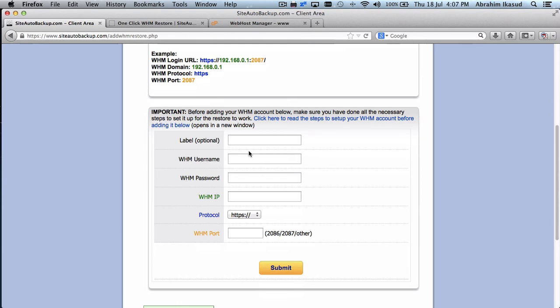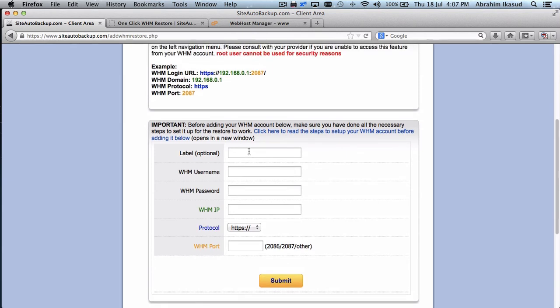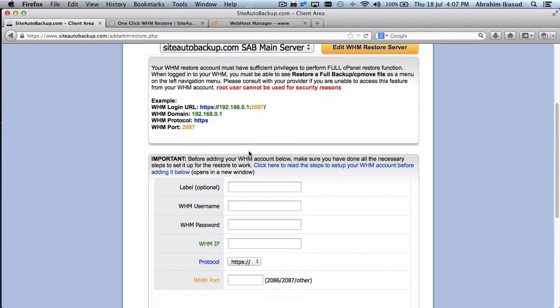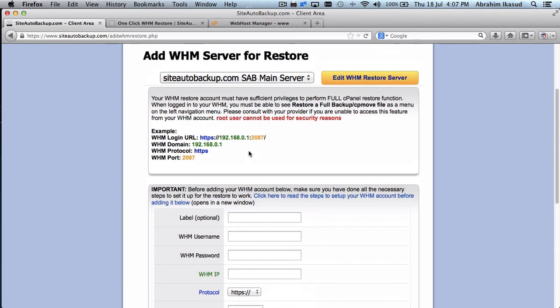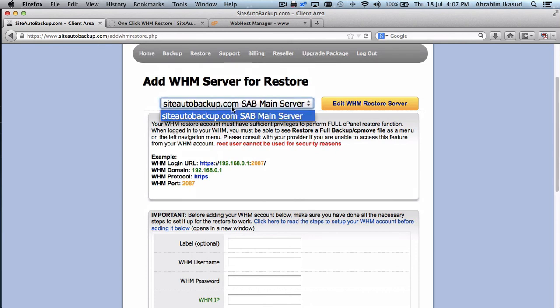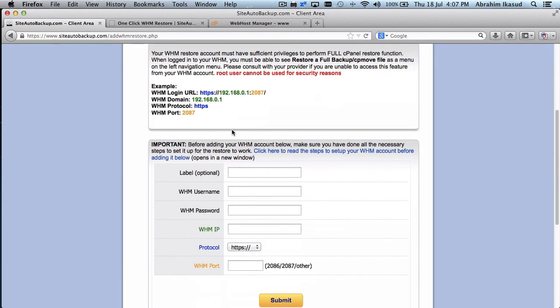And once you've done that, you can restore any backup files, but it has to be a full cPanel backup files, directly to this available WHM server for restore. But when you do that, make sure the cPanel username does not exist in that target server which you want to perform the restore to.